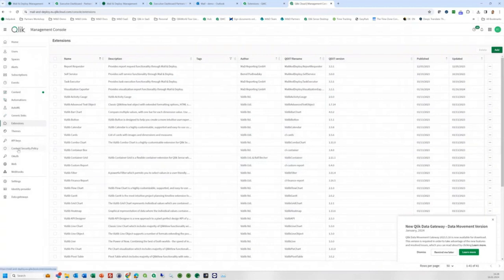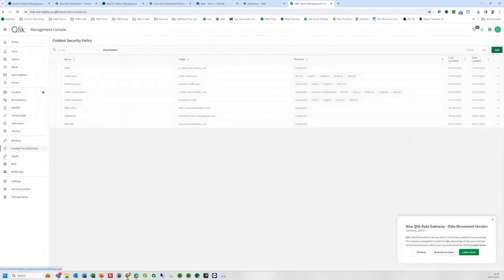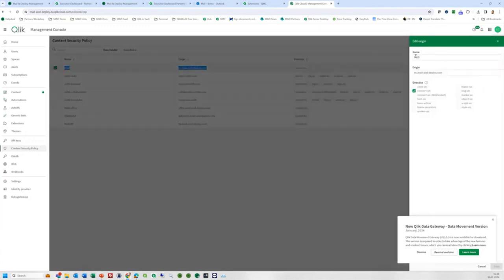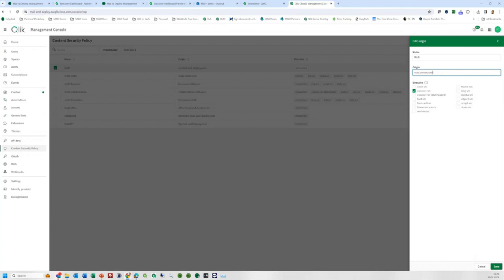When working with Qlik in the cloud, it is important to create a new content security policy. The name is not important, but the origin needs to be the Mail and Deploy SaaS URL, including the port if it exists. This URL needs to be HTTPS. It is mandatory. Then we also need to check the box Connect Source. The rest is the same as the on-premise version.